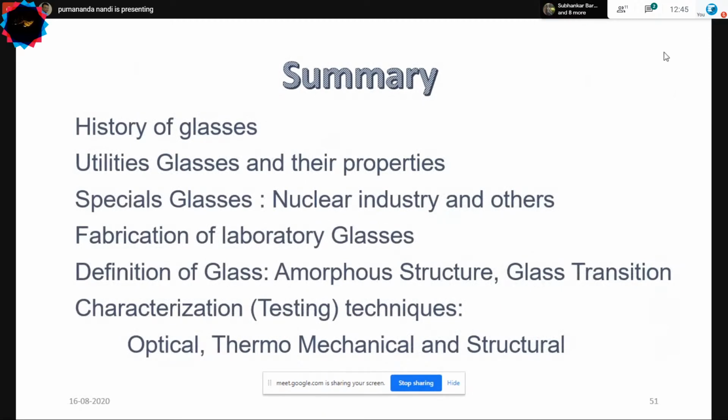So I will summarize now. We are almost at the end. Initially I talked about the history of glasses, and gradually the utilities of glasses and the properties, like float glass and then optical fiber glasses. I've talked about other applications like special glasses and nuclear industries. Then fabrication techniques of laboratory glasses, the melt quenching technique, the use of furnaces, the annealing, and the definition of glasses.